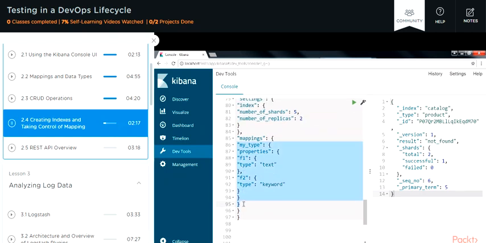This command will create an index called catalog with 5 shards and 2 replicas. Additionally, it also defines a type called my_type with 2 fields, one of the text type and another of the keyword type. We will now move to creating type mapping in an existing index.